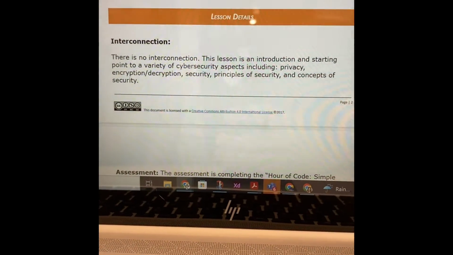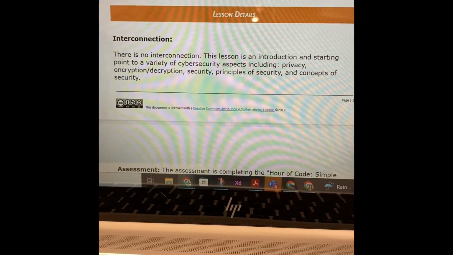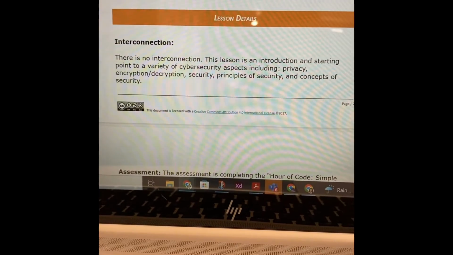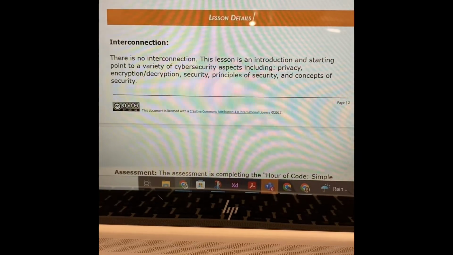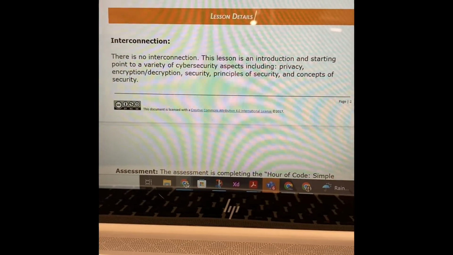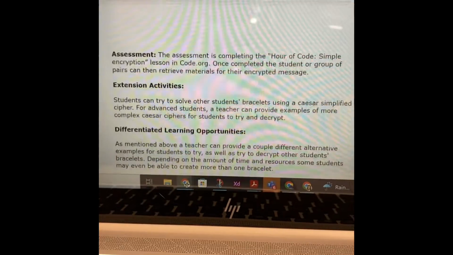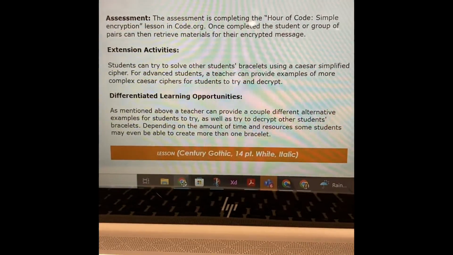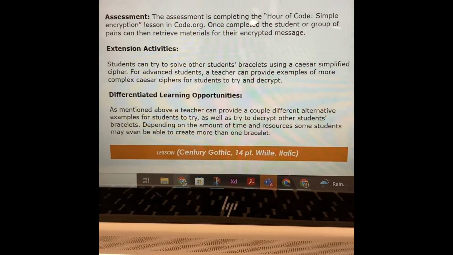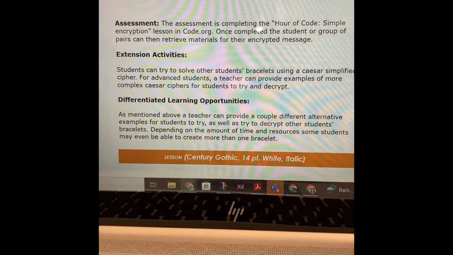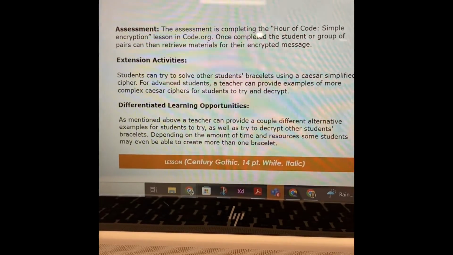Interconnection. There is no interconnection. This lesson is an introduction and starting point to a variety of cybersecurity aspects, including privacy, encryption, decryption, security, principles of security, and concepts of security. As for the assessment, it is completing the Hour of Code Simple Encryption lesson in code.org. Once completed, the student or group of pairs can then retrieve materials for their encrypted message.